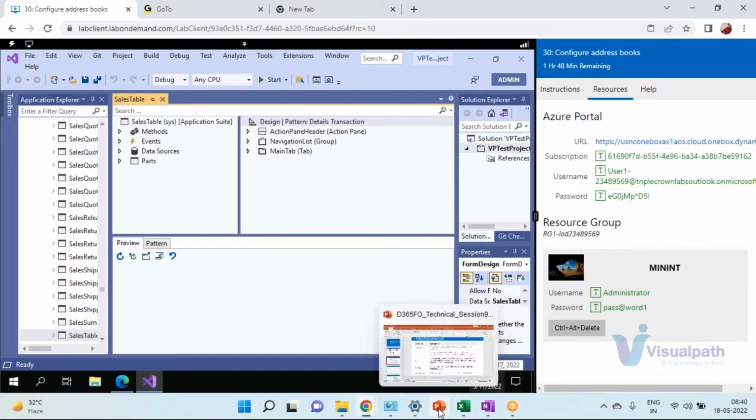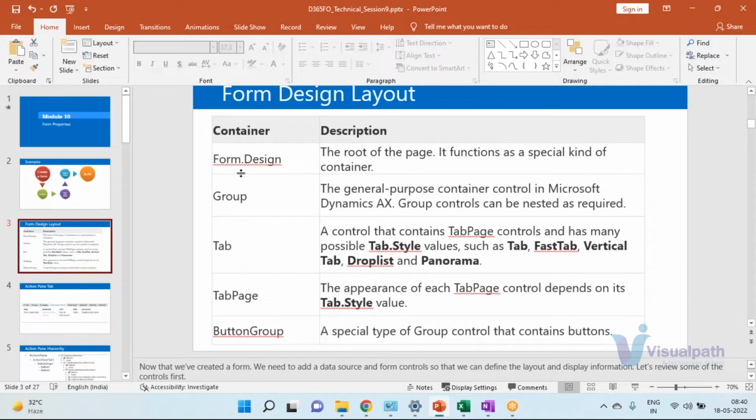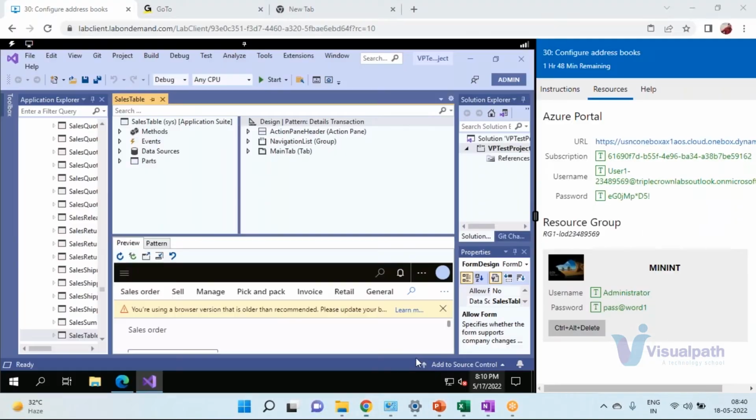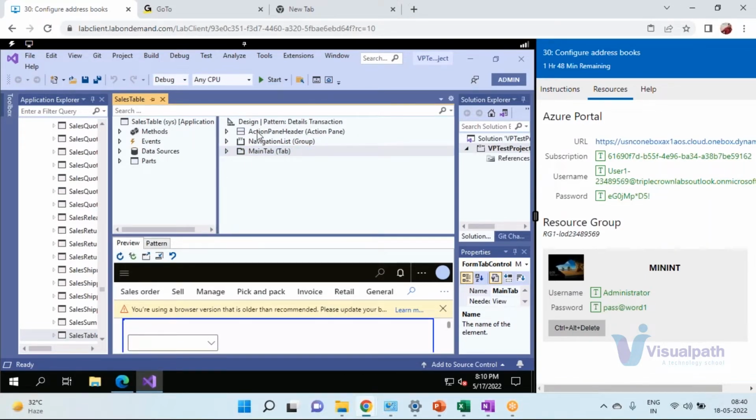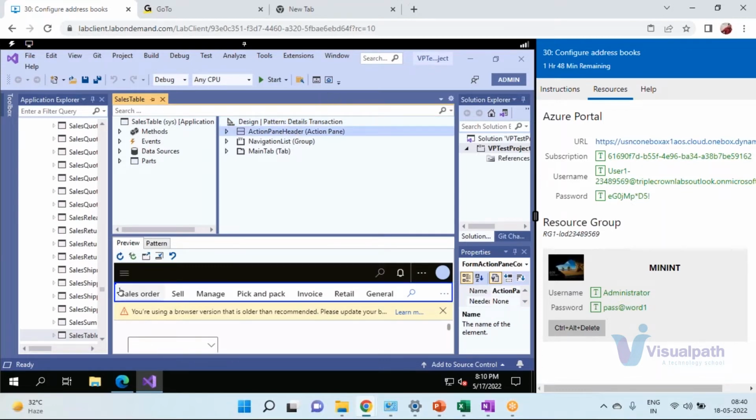If you relate to the slide, we have this section: the main design node, then our group, tab page, and button. Similarly here, we have the main design node, then our group, tab, and under the tab we see all our tab pages and button groups, correct? Once I select this detailed transaction pattern, by default these three sections come up. My action pane is simply this part, where we can divide each section and set our button group.